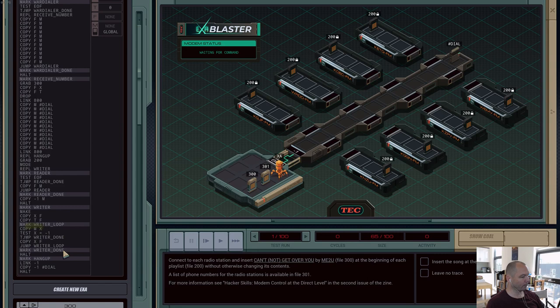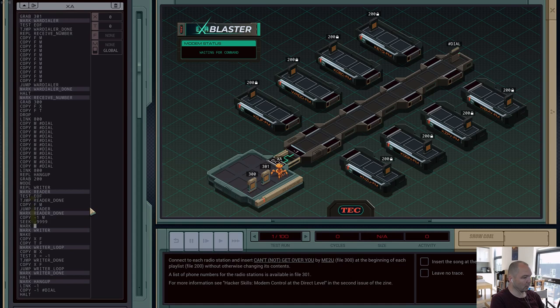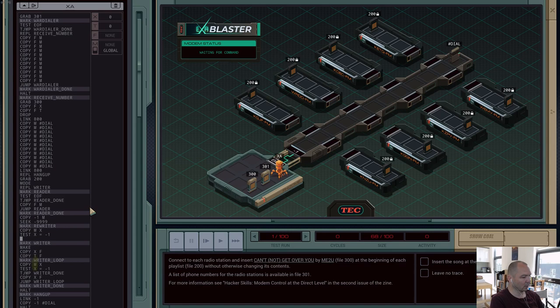So here's what we do. As the reader, we go seek minus 9999. We could probably try to reuse this code and cross whatever, but we're not going to do it. And we always know that this is longer, so we don't have to void anything.